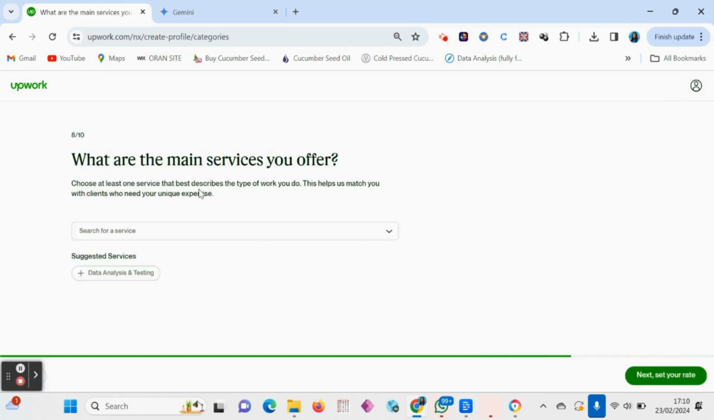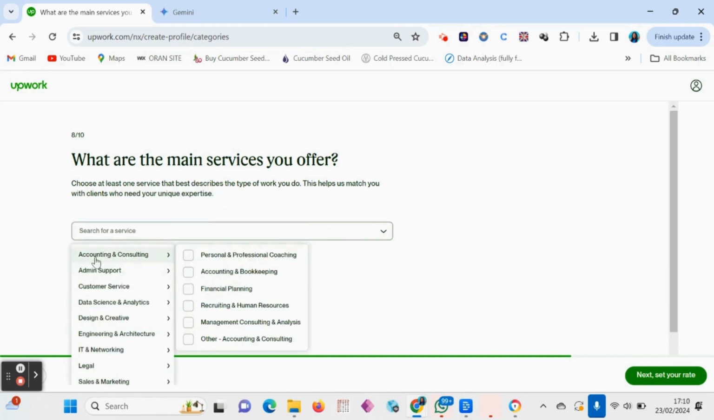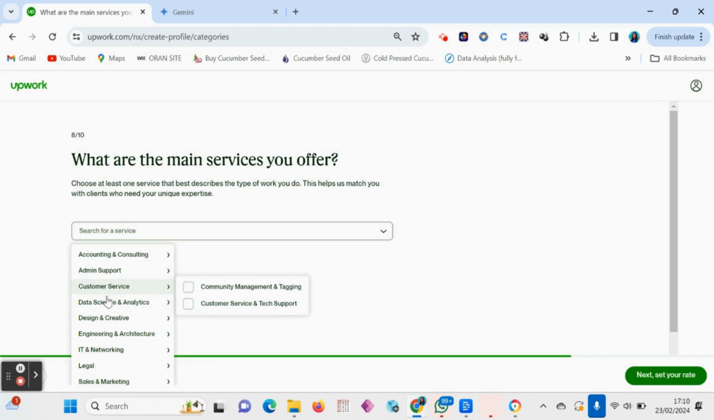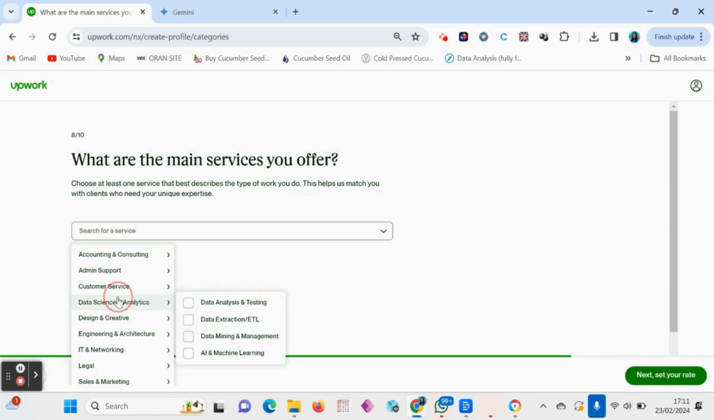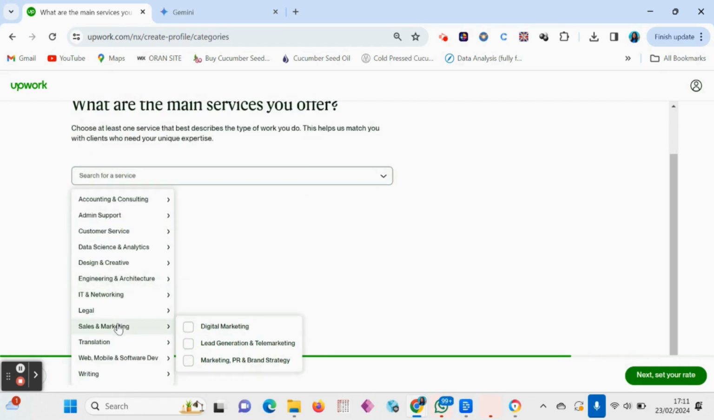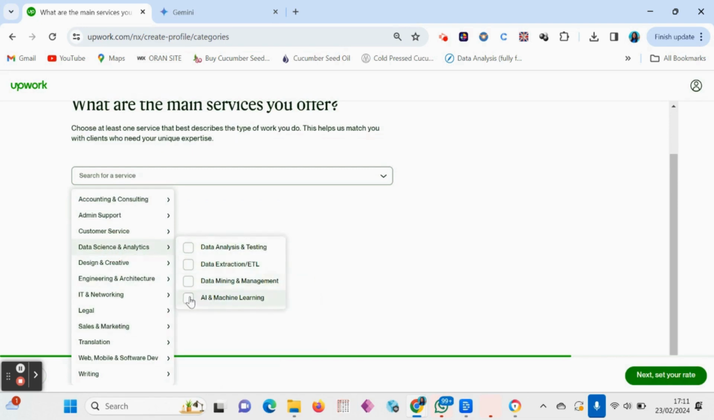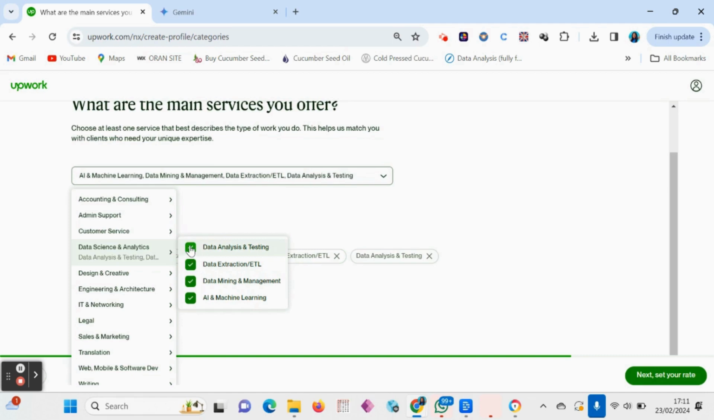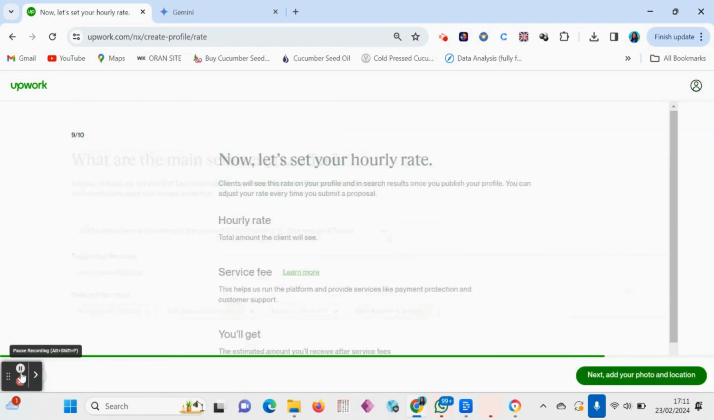What are the main services you offer? Choose at least one service that best describes the type of work you do. This helps us match you with clients who need your unique expertise. So what services do you offer for? So we have the accounting and consulting category, we have admin support, we have customer service, we have data science and analytics. So for this one, I'll choose data science and analytics, right? And under it, I would want to select all of them and I'll click on next.